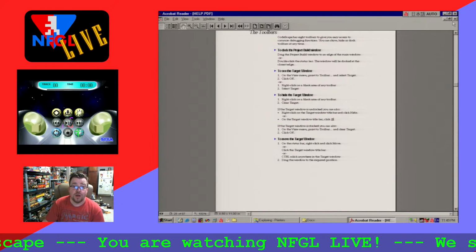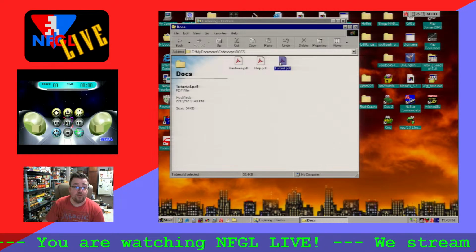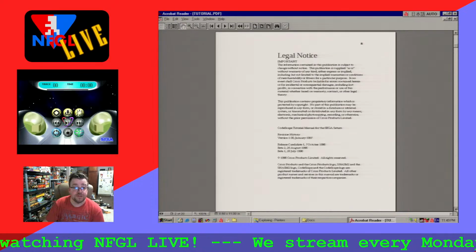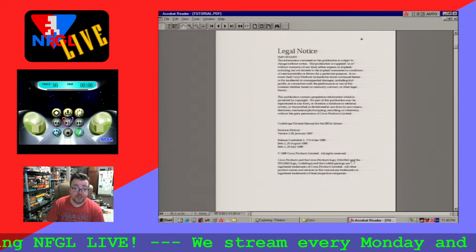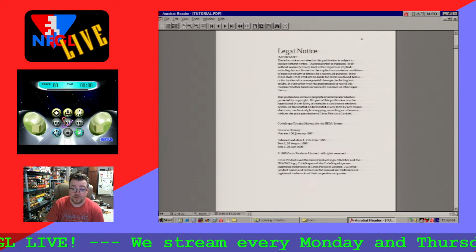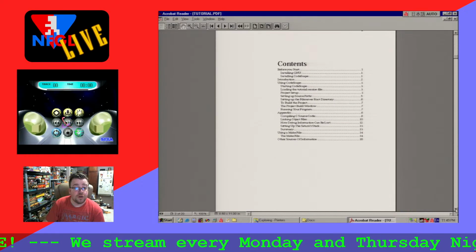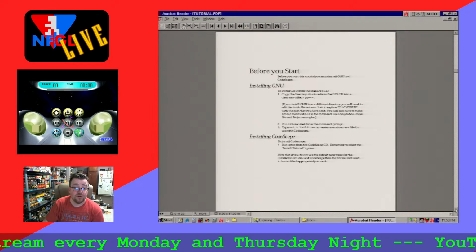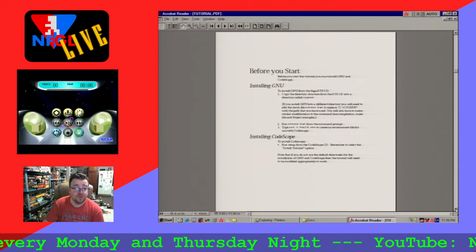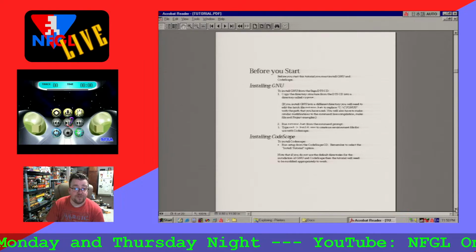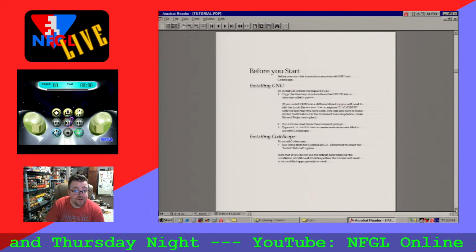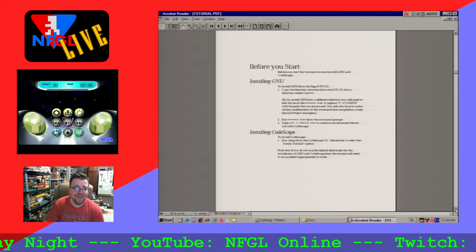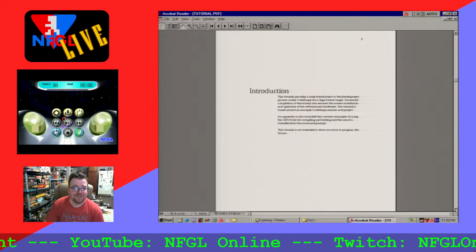Anyway, so I'm going to have that, and then what I might work off of now is going to be the debugger tutorial, because I don't know how this debugger works yet. January 97 for that. Installing GNU, Codescape. I have GNU installed, so that shouldn't be too much trouble. I honestly think I installed tutorial. I wasn't sure what I was selecting when I went through the install process, but I'm pretty sure that's what I did.